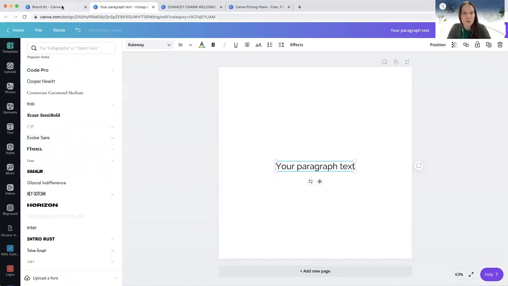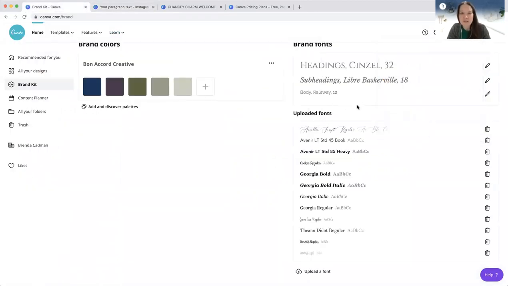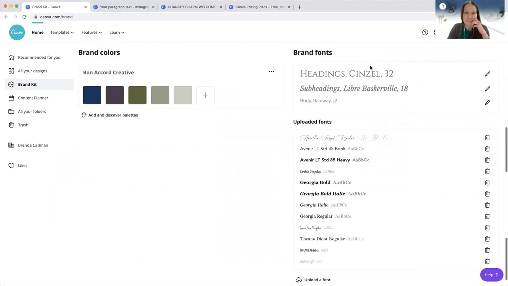And I think most people on the free account end up just choosing something that is sort of similar. You might be able to get away with that if your brand fonts are really similar to one of the free fonts, but typically it's just not going to match properly, especially if you're using some sort of script font or something that is really visually distinguishable. So this is where I think it's really important to consider upgrading.